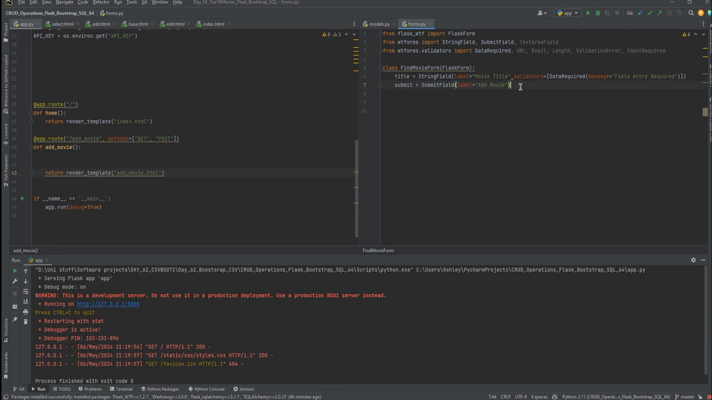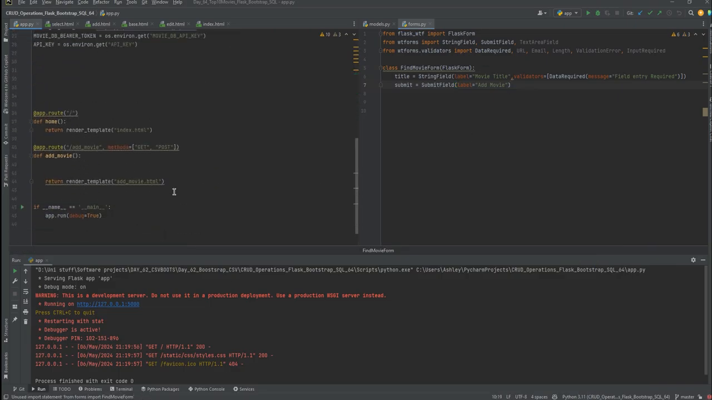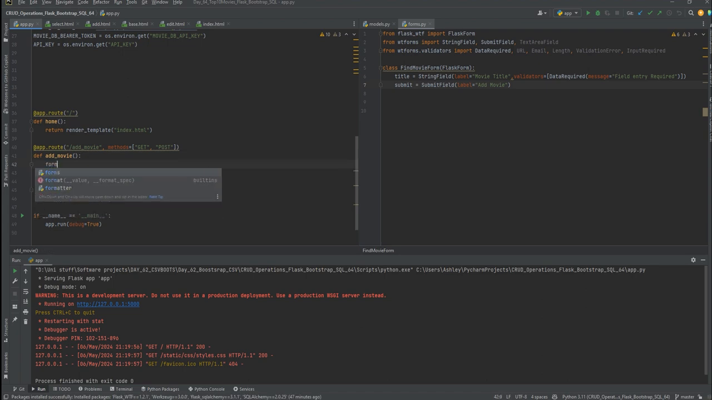Okay. Now, let's just create all forms that we have. Actually, let's import this from forms. And now we're going to say form is equal to FindMovieForm, which is the class. And then we're going to pass this form in, form is equal to form. All right, perfect. So we've said once you access this route, you're going to get this form.